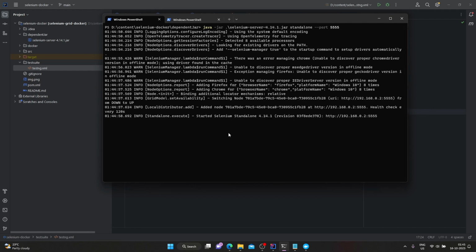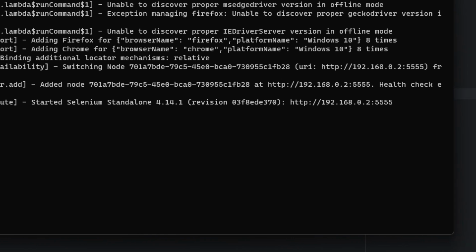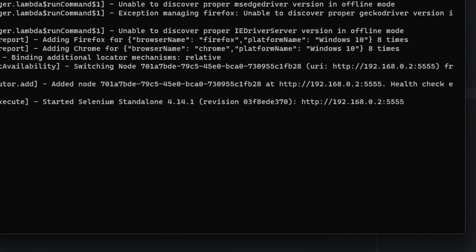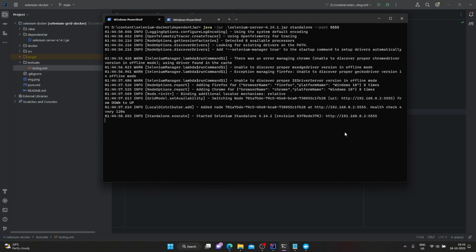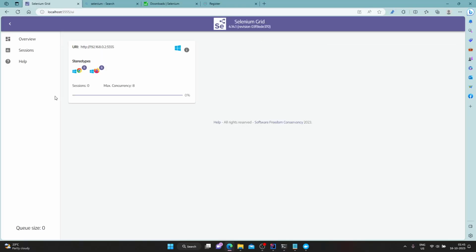Yeah, so now if you see this, it says started Selenium standalone 4.14.1 on this specified URL, which is nothing but my IP address and the specific port we assigned, that is 5555. Now if you go back to your page and refresh it, you can see that Selenium Grid is launched with the specified browsers, because I had already executed those earlier, so that's the reason they are shown. Currently there are no sessions going on, right? And this is the overview and the session details.